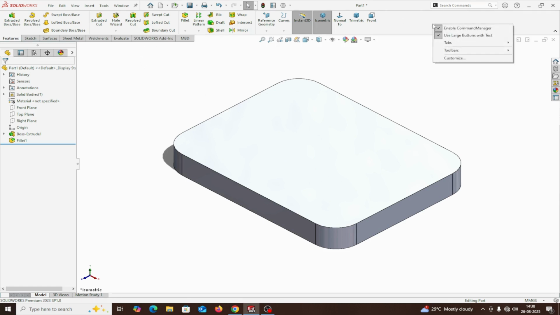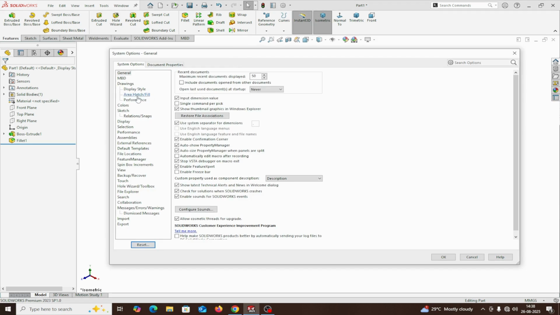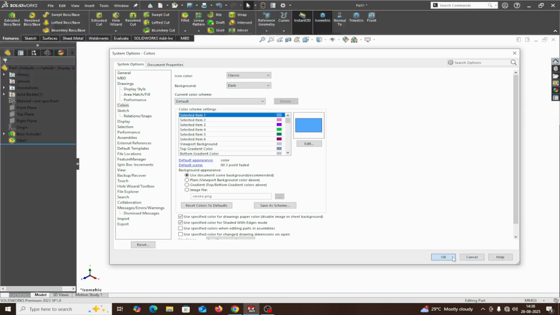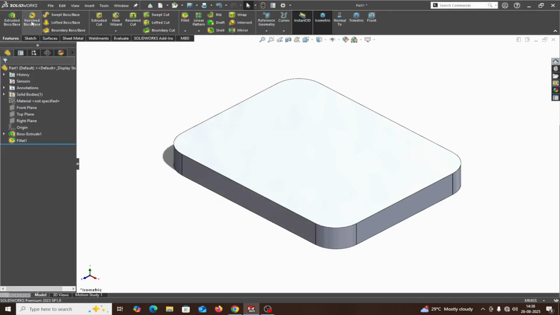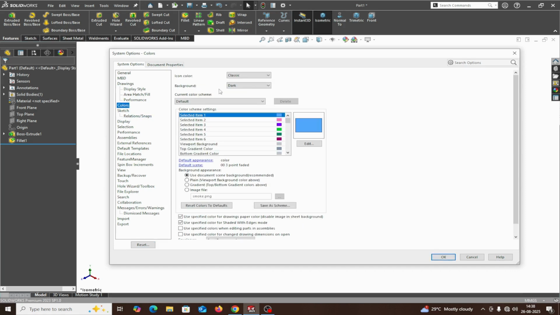Again, suppose I want to change the background color. Go to Options, Colors. This is the background color. Suppose I take dark. This color becomes blackish. So this color is very useful for night working. In this way you can change the color. But I am changing this back: go to Options and Colors, and I take it light. Okay.